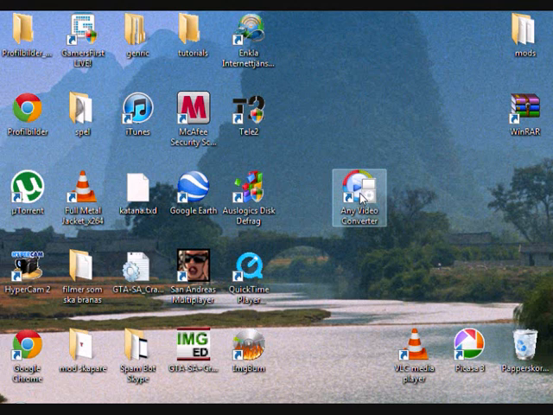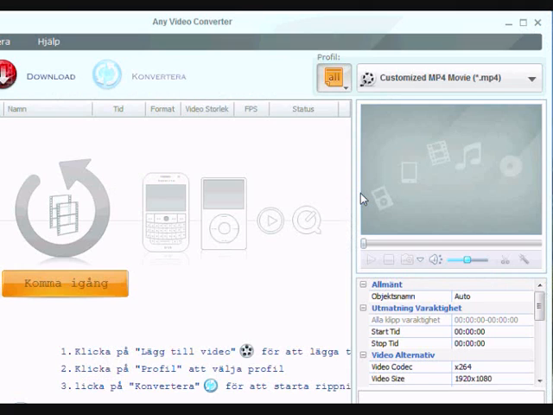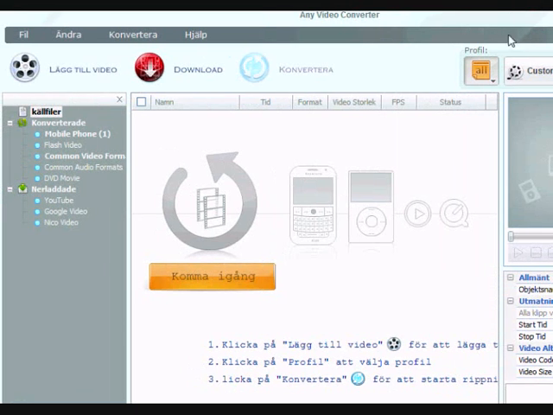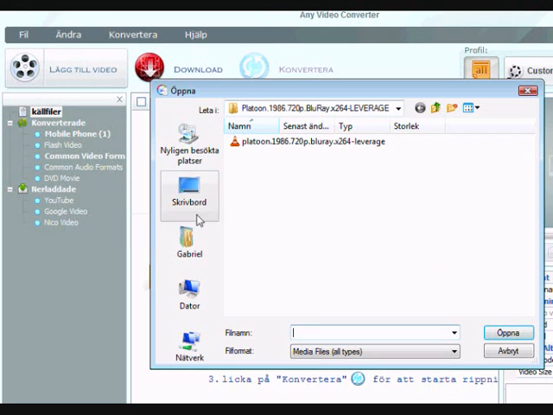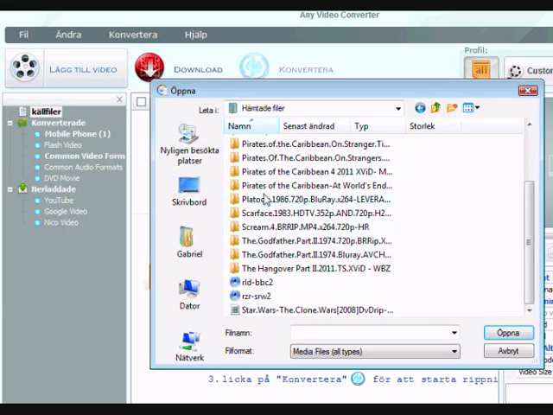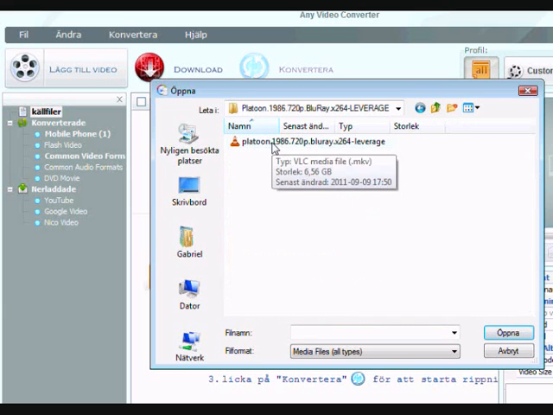Now, double click on Any Video Converter. Choose your video. If you downloaded the video, it will probably be in your downloaded files. Now choose your video.